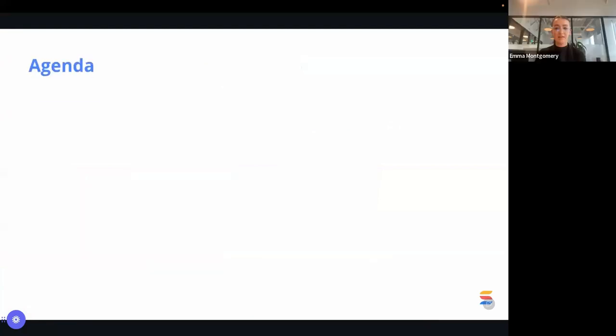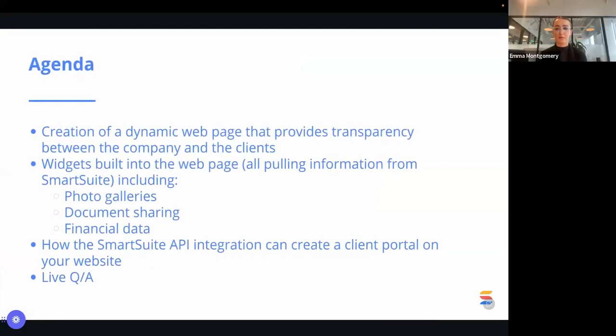Great. Quick agenda. I'm just going to go through this and then Frank will go ahead and get started with his demonstration. We are going to discuss the creation of a web page that helped Frank create transparency between Lifetime Roofing and the clients. And then, as he mentioned, he's going to go through the widgets that they built into the web page, all pulling in information from SmartSuite. So photo galleries, document sharing, financial data, all accessible to the client. The data is stored in SmartSuite and then it's brought into the web page. And then additionally, how the SmartSuite API created this client portal concept for the website. And then we will finish with a live Q&A.